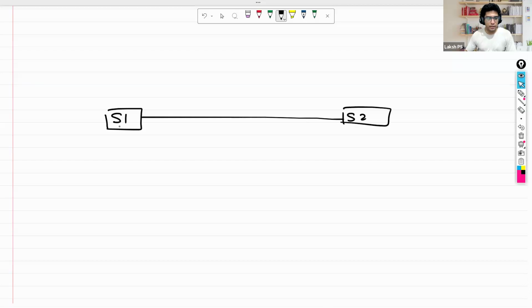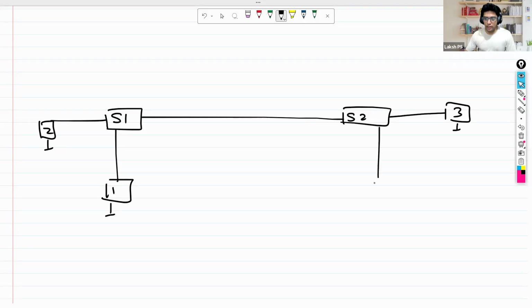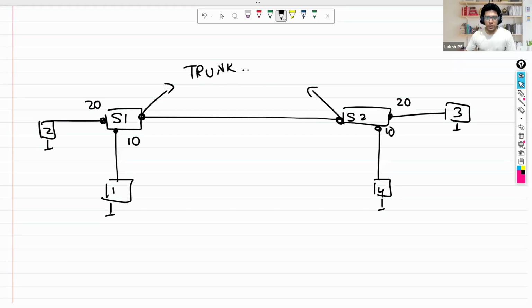Switch one, switch two. Let me bring two PCs each: PC number one, PC number two, PC number three, and PC number four. This is 10. This is 20. These two interfaces are trunk interfaces, trunk interfaces with VLAN 10 and 20.